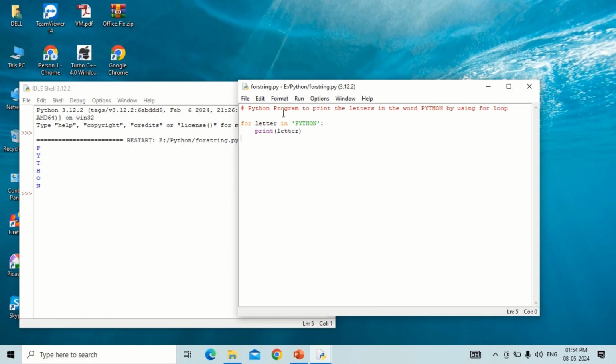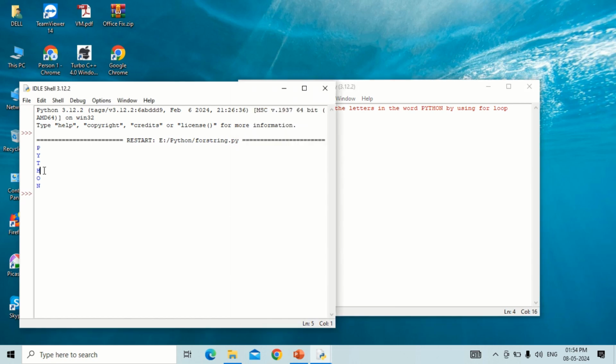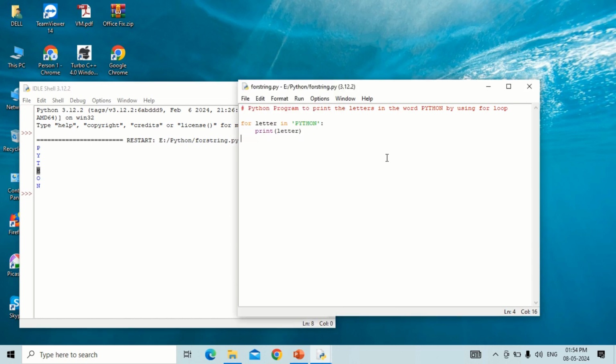Next H. H is assigned to letter. So H in Python? Yes. Condition becomes true. It will print that letter. That letter is H. Next is O. So the value of letter is now O. O in Python? Yes. Condition becomes true.